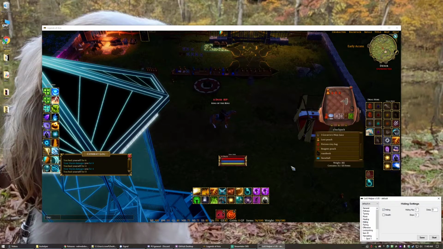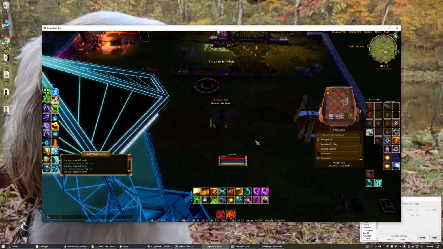We enable hiding, so that would just train hiding, and it would, what key is it? Let me change these out. Look here, over here, hiding on key 3. So hiding key is 3. The delay, say hide every 5 seconds. So this will just keep on hiding you every 5 seconds.